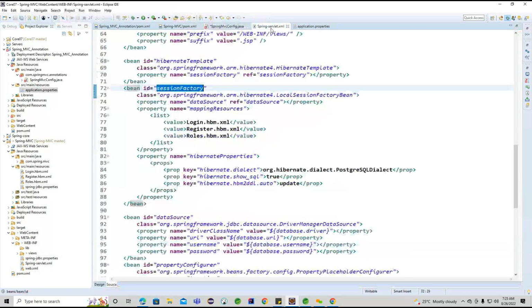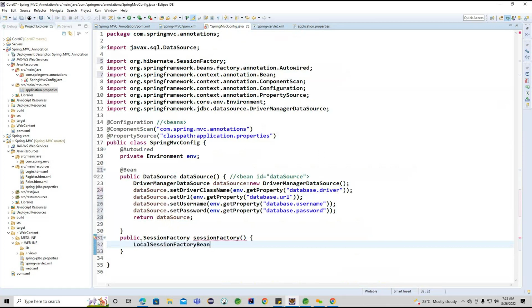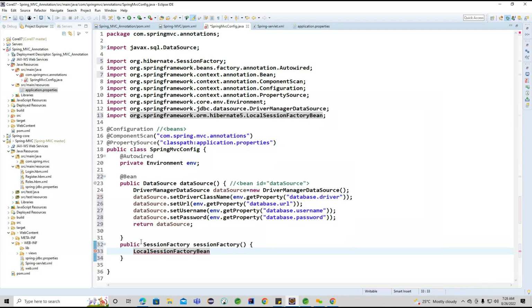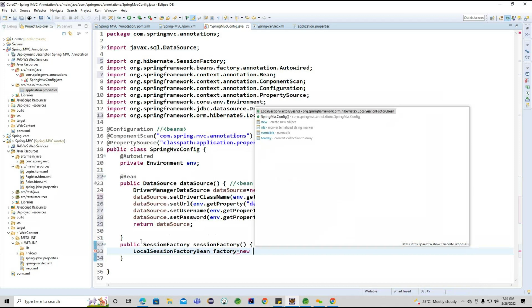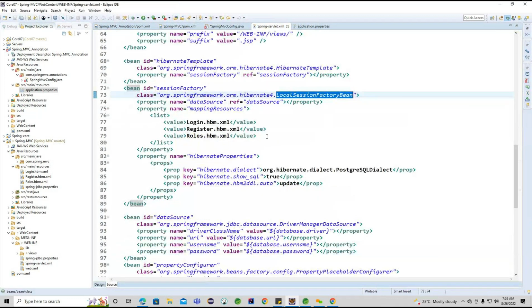And here, what is the class we created? Here we are trying to create the local session factory bean. The same local session factory bean we are going to create here too. But the version is different here. You can see we are trying to use version 5. So now factory is equal to new local session factory bean.